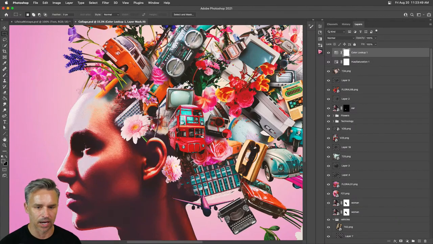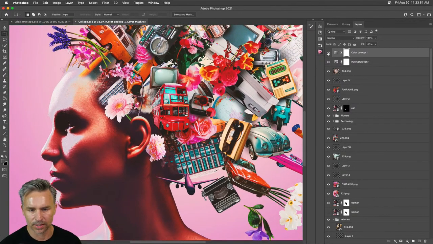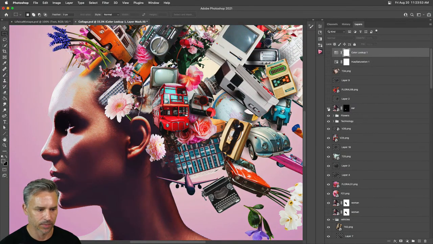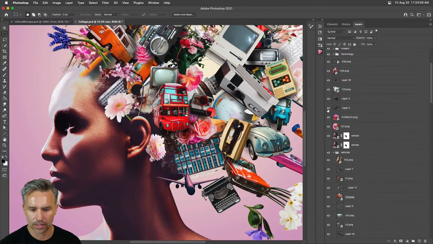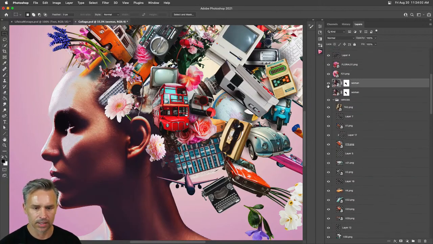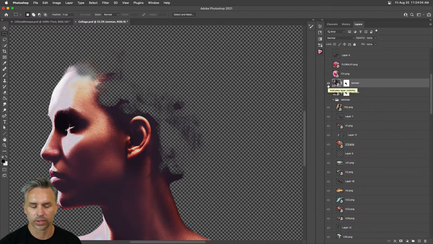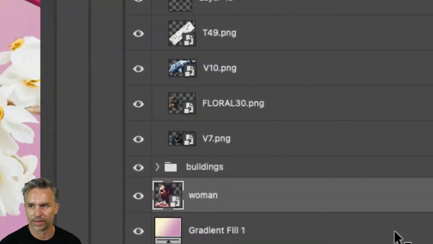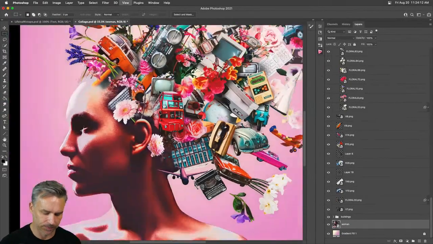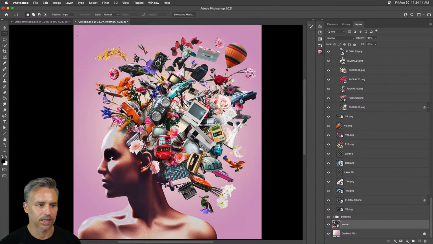So if we go back to this collage, you can see how this one's done. Let's turn off some of this stuff. Here's the ear on a little solo layer. Then we have the person's head, which is in front of other things as well. And then in the very back is the woman's head right there. So that's how that's done.